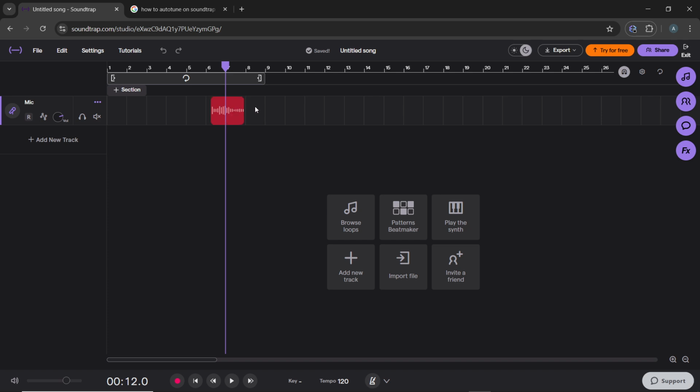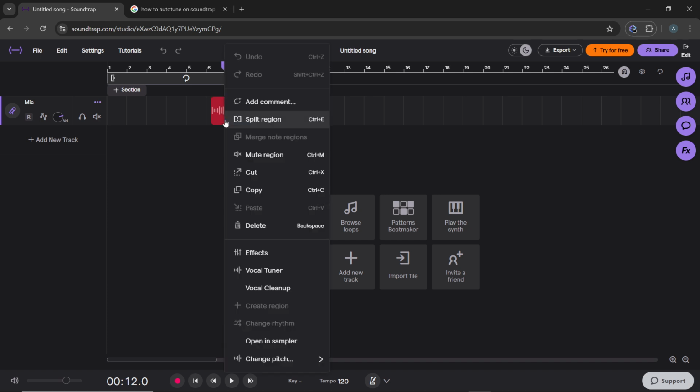Now once you're done, right click on the track at the position of the playhead. So that's the position. So there you see these options. Now once you right click, so just click on the position there where the playhead is and right click. Now once you right click, you can see a couple of options.